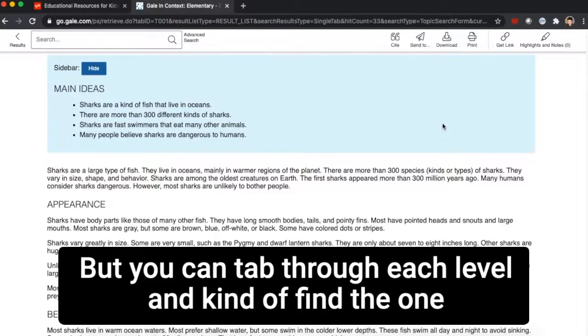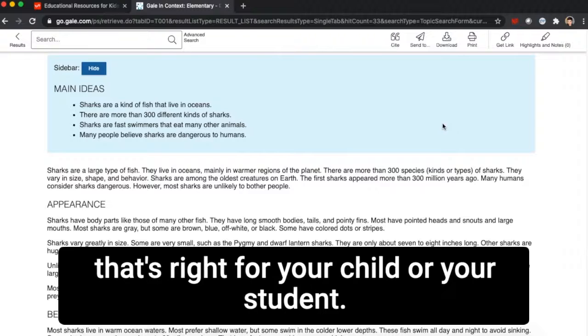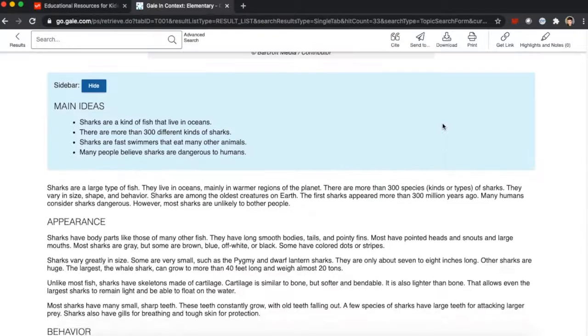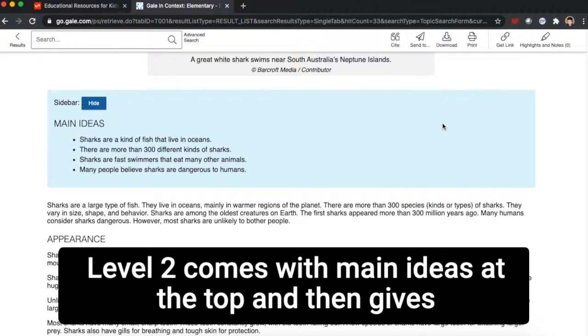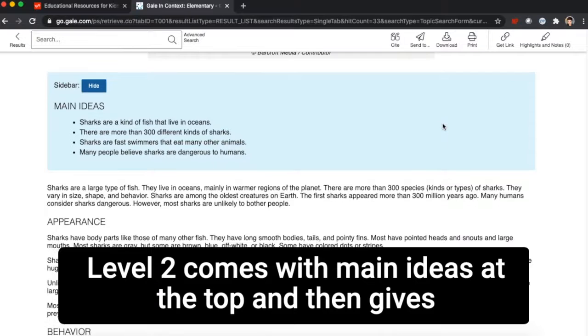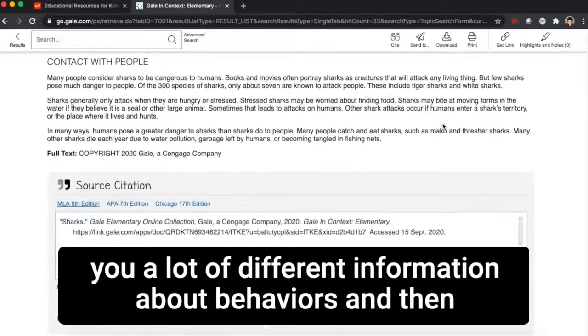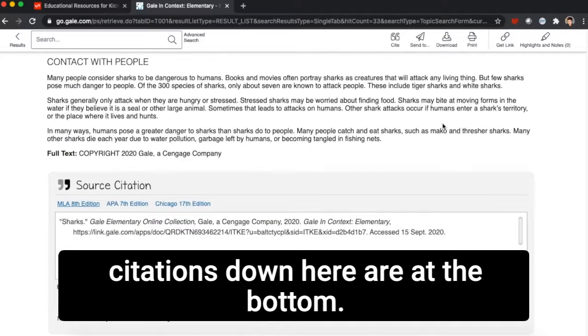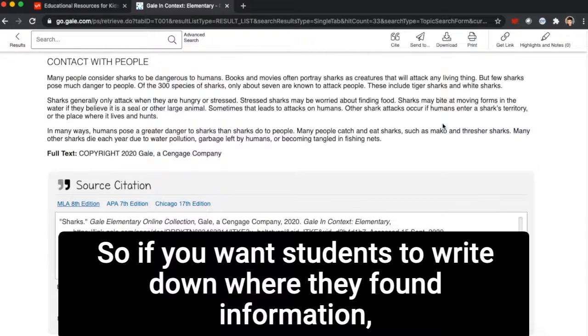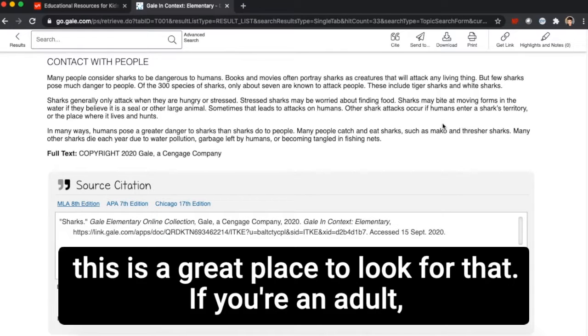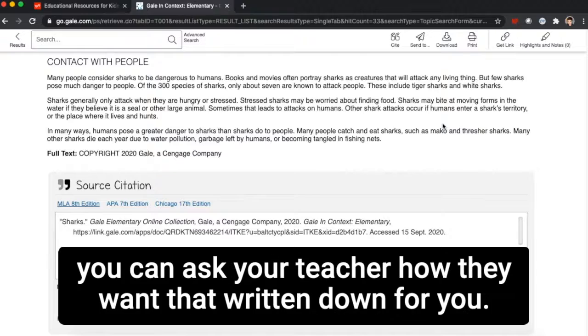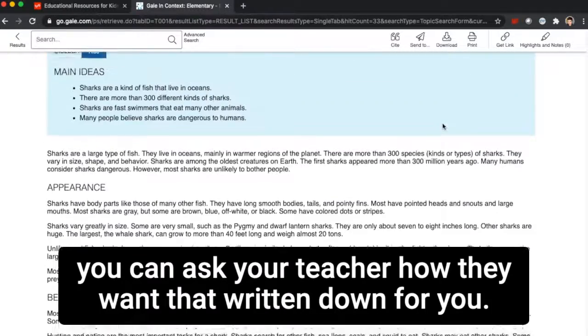But you can tab through each level and kind of find the one that's right for your child or your student. Level 2 comes with main ideas at the top and then gives you a lot of different information about behaviors. And then citations down here are at the bottom. So if you want students to write down where they found information, this is a great place to look for that. If you're an adult, you can ask your teacher how they want that written down for you.